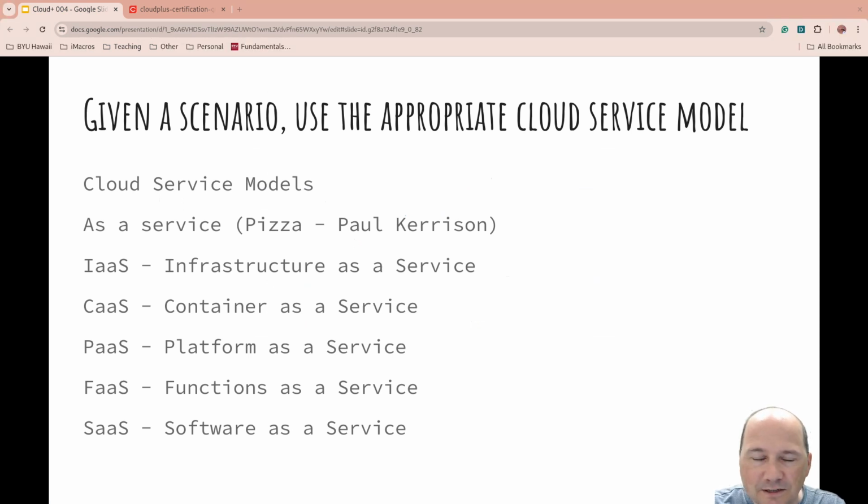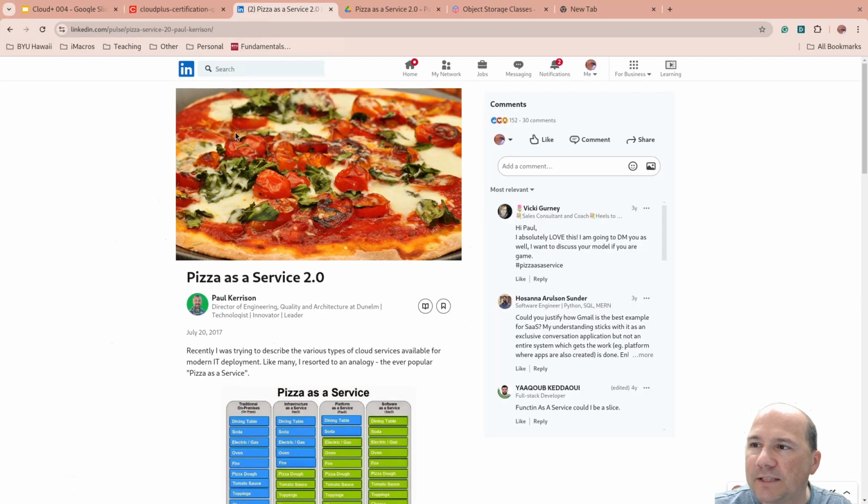So this is really cool. In fact, I have a great example to show you. I got those loaded above, but let's talk a little bit about the cloud service models. We're going to look at as a service, the pizza by Paul Carrison. Hopefully it'll help. So we have infrastructure as a service, containers as a service, platforms as a service, function as a service, software as a service. There's kind of an X as a service, like everything as a service. Anyway, so pizza as a service.